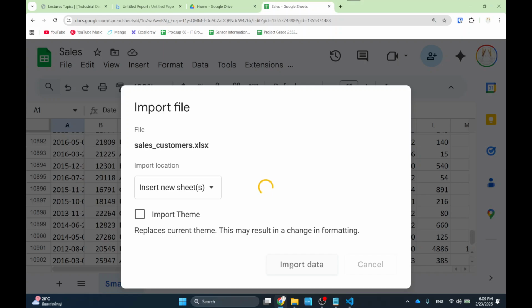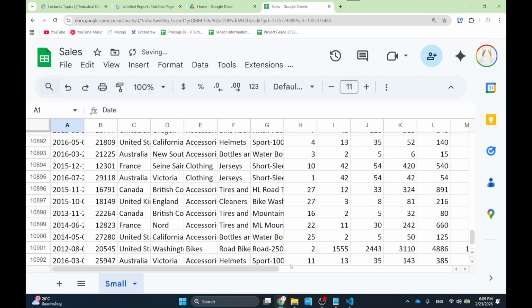Yeah, 100,000 data rows take some time, right? Again, that's why I highly recommend working with smaller data first. I think I have to wait for it to show because it's too much data.